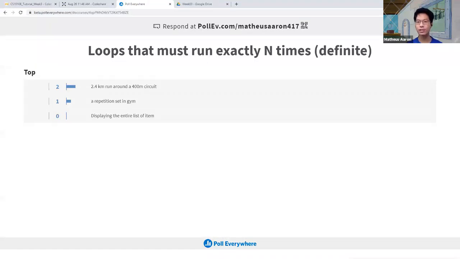Any other examples? How many of you are in this Zoom chat? There's 28 minus me, so 26 of you. Complete assignment question 1 to 6. Well done. Any more examples, everyone? Seriously, only 4 examples. The previous class came up with more examples. Any more examples of loops that must run exactly n times?